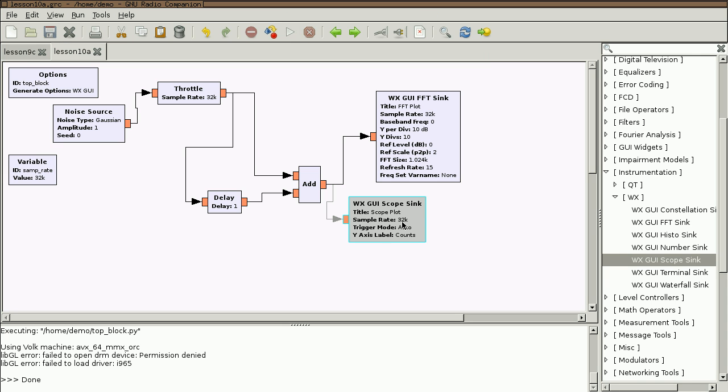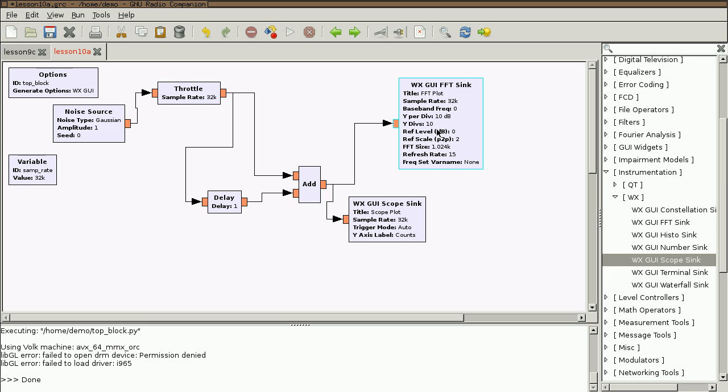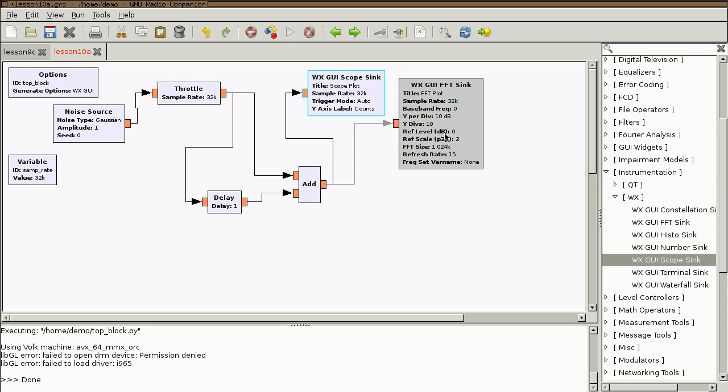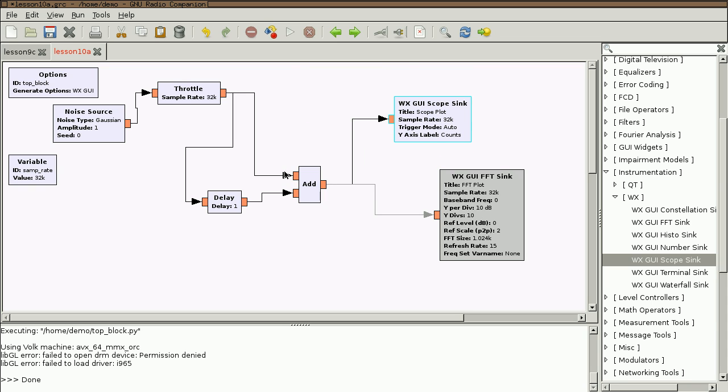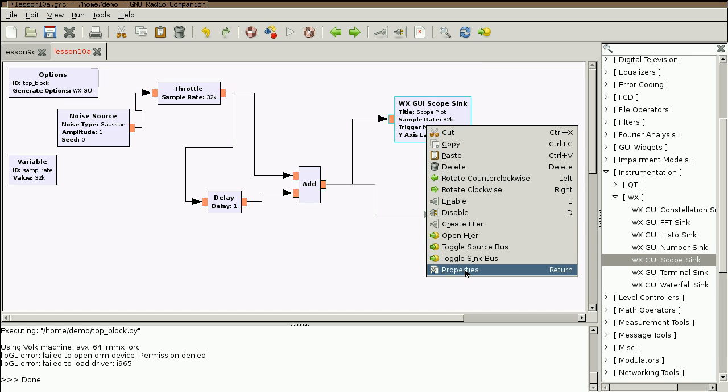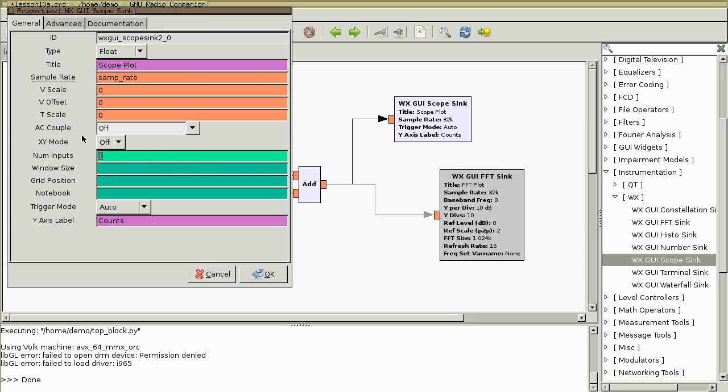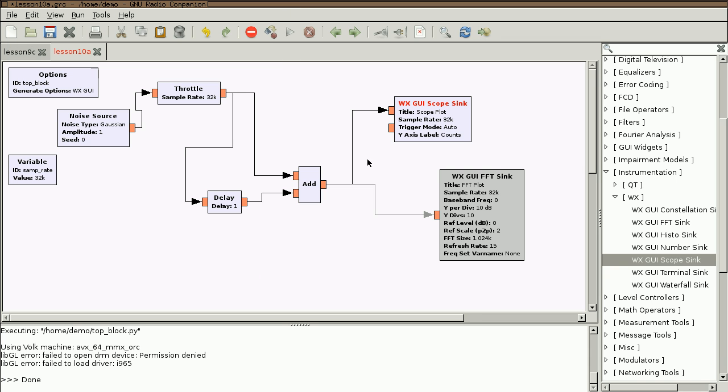Now, if we look at the scope sink, one thing that would be cool to do would be to compare the output of our adder with the input, or the actual original signal. So what I'll do is I'll go into my scope sink, into properties, set the number of inputs to 2.